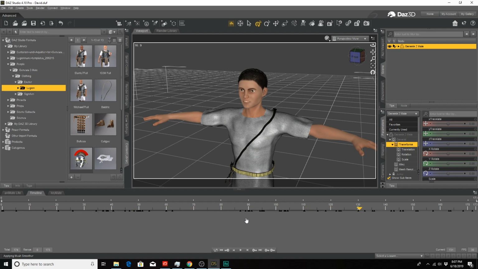I'm just scrubbing the timeline to show you. That was a better example of you seeing the mouth move right in line with the audio. Like I said, you could go ahead and save it in 32-bit mode and open it back up in 64-bit mode and finish your animation there.